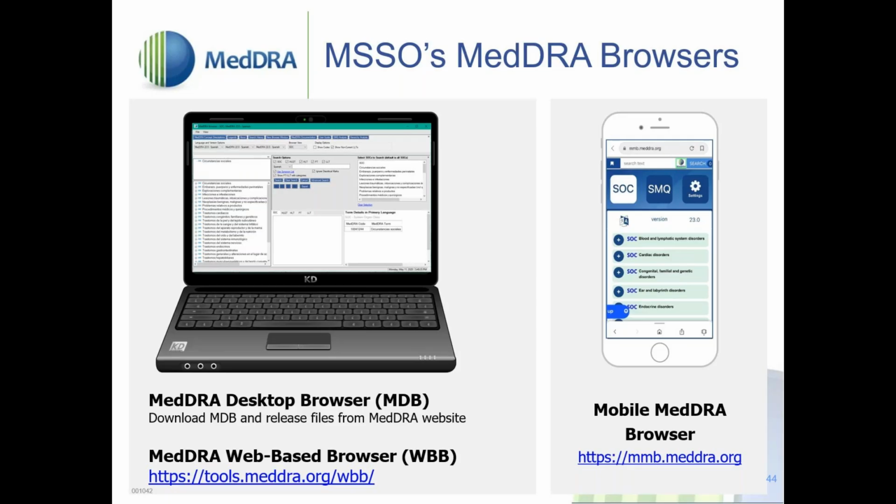Now, the desktop browser has not yet been updated to reflect the new interface screen that I just showed you with the new web-based browser, but it is available to you. And the desktop browser, of course, the advantage is that you don't need to be connected to the internet to work, and it has all the functionalities of the web-based browser.